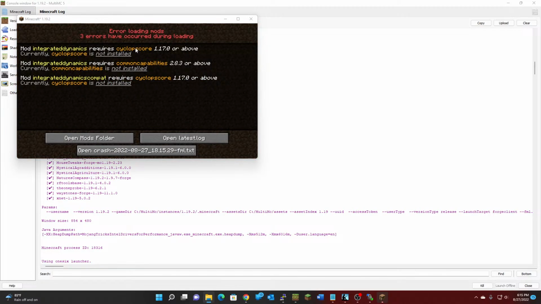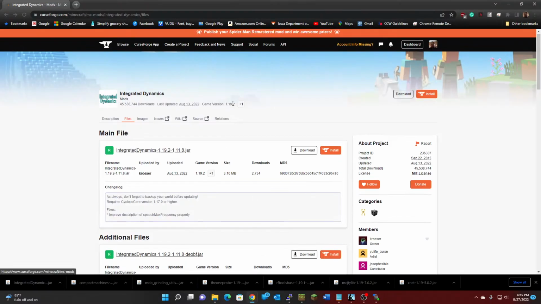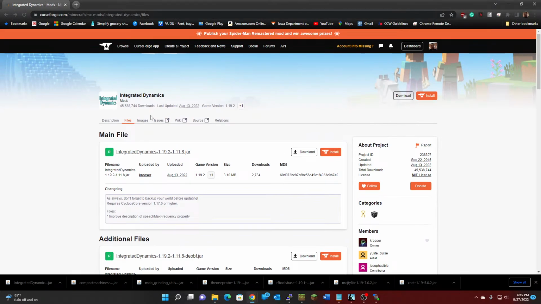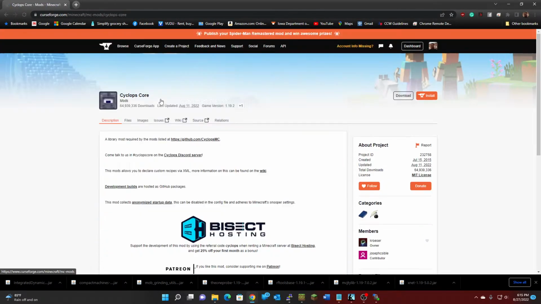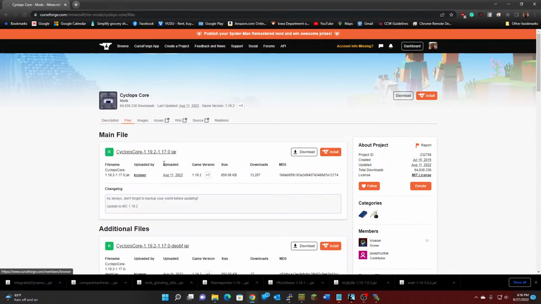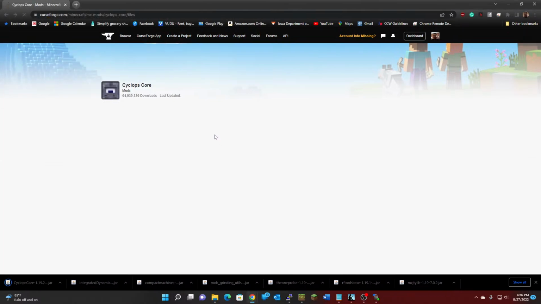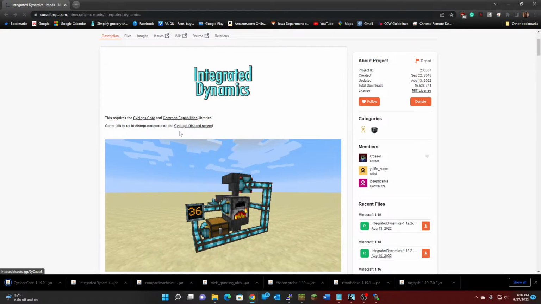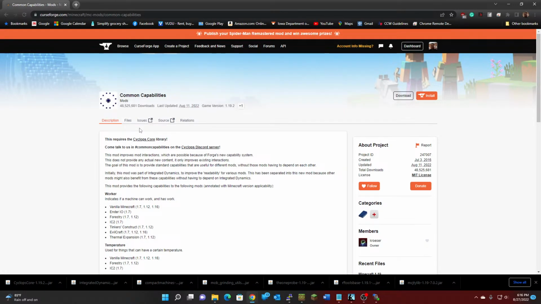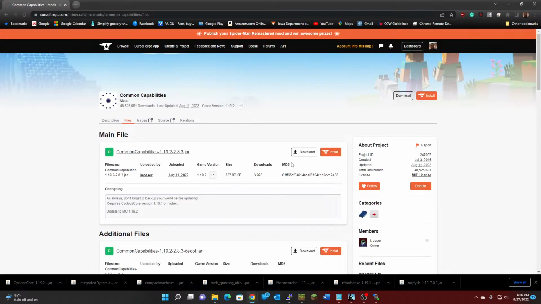Oh, so Cyclops core and common capabilities. Hmm.